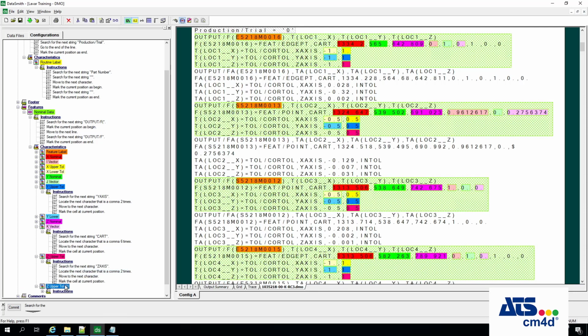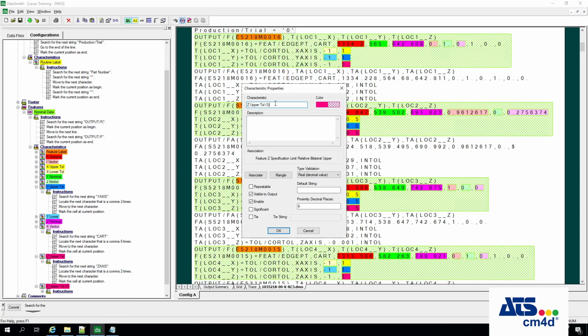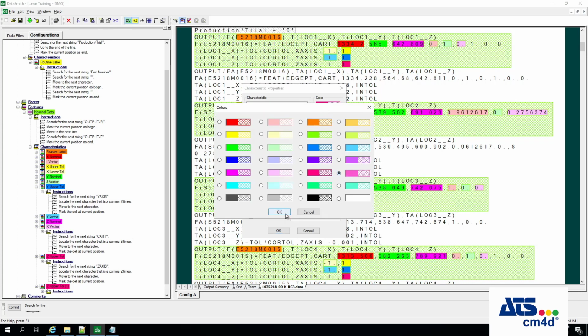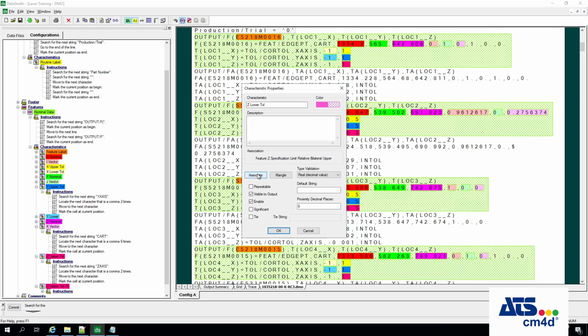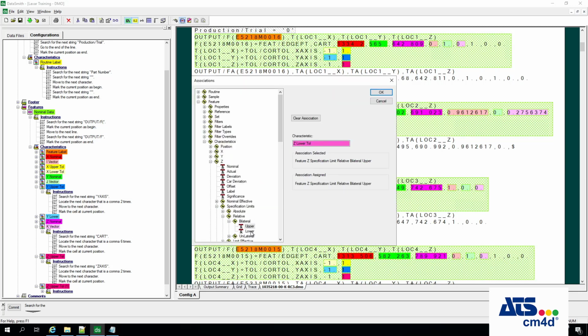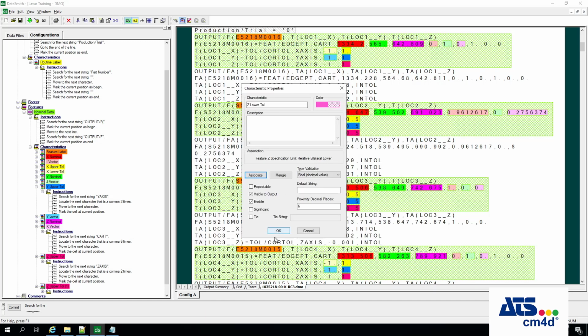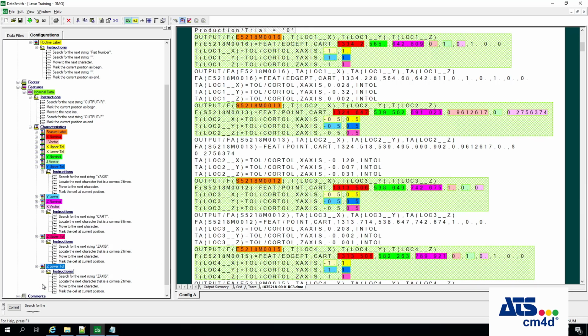I'm going to duplicate this, this Z lower tolerance, change the color and the association. There will be Z lower. This goes back 1 comma from the area, picks up the previous Z lower value.